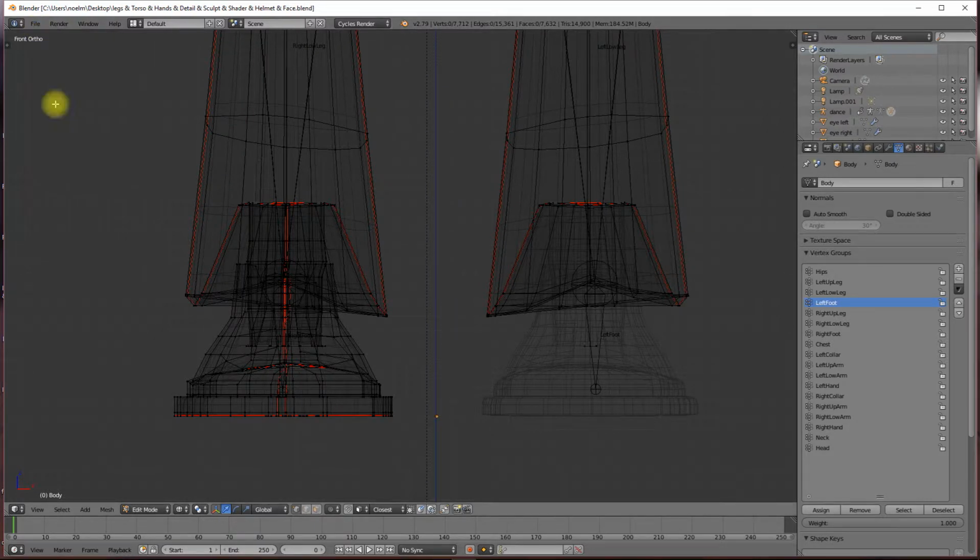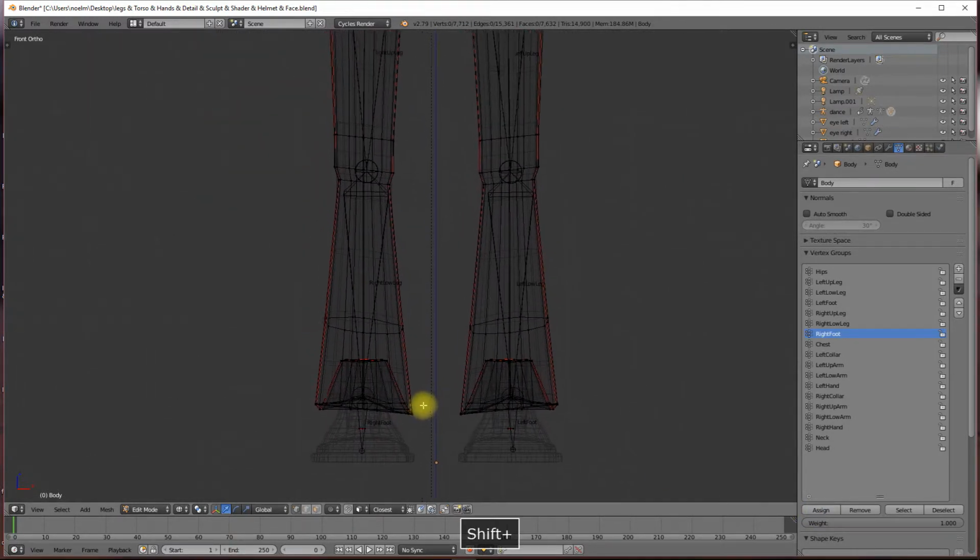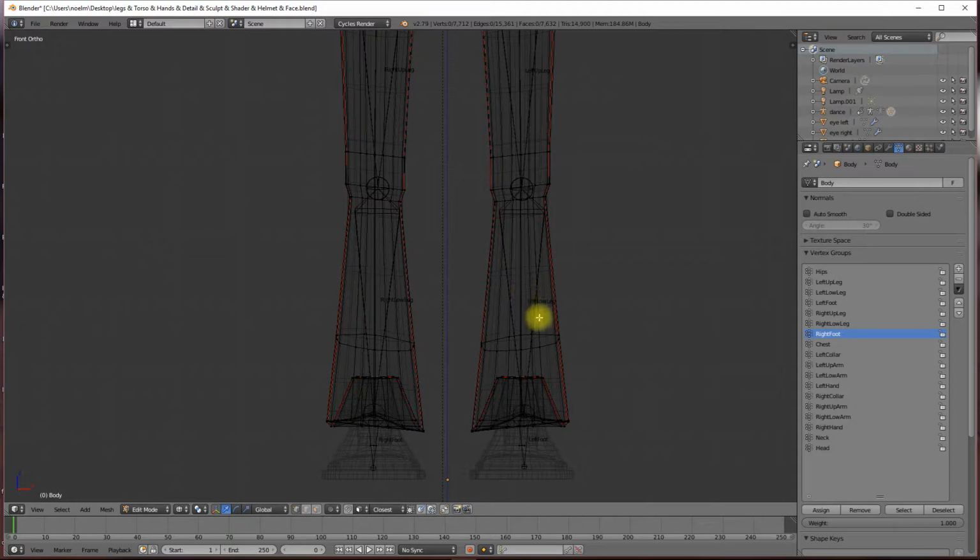I'm going to save as I go here. I'm going to do the same for the right foot. So I'm going to press L, L, right foot, assign, hide. Feet are done. So now we have the right lower leg.